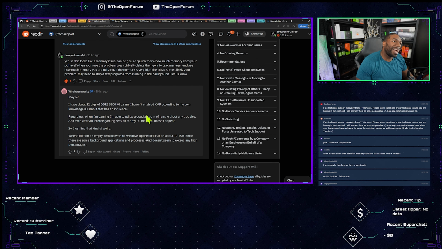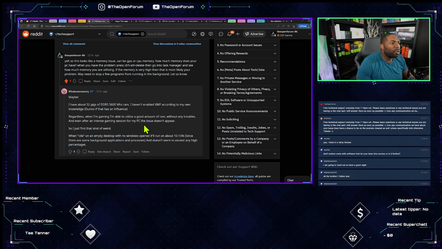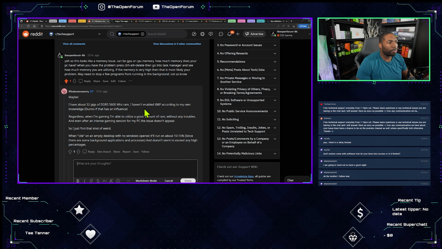Maybe. I have 32 gigs of DDR5. Oh dear God. I haven't enabled XMP according to my own knowledge. Don't know if it has any influence. Regardless, when I'm gaming, I'm able to utilize a good amount of RAM without any troubles. And even after an intense gaming session for my PC, the issue doesn't appear. So I just find that kind of weird. When idle on an empty desktop with no windows open, it'll run about 10 to 15% since there are some background applications and processes, and doesn't seem to exceed any percentages.